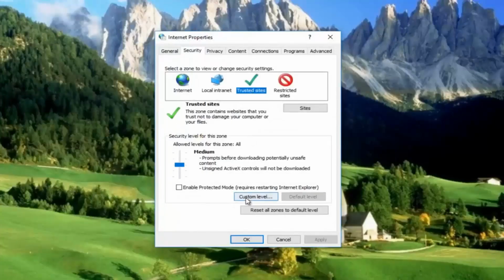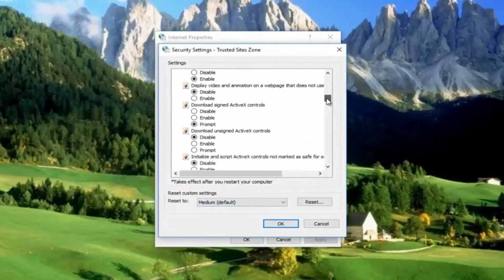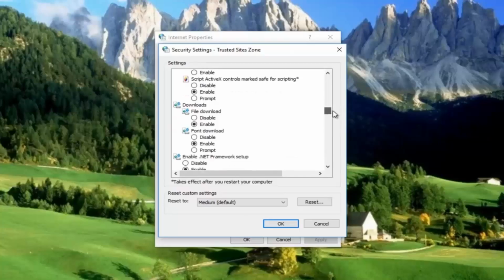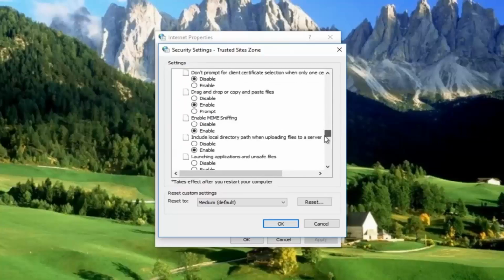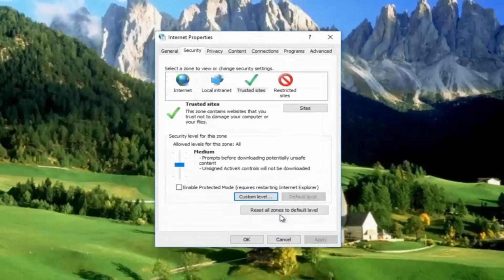Now we're going to do the same thing for Trusted Sites. Click on it, then go down and left click on Custom Level. Again, we're going to scroll down here until we get to Launching Applications and Unsafe File. Make sure that's set to prompt, which it is in this case.